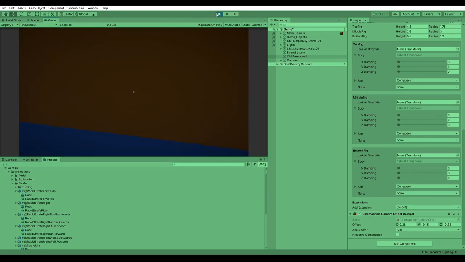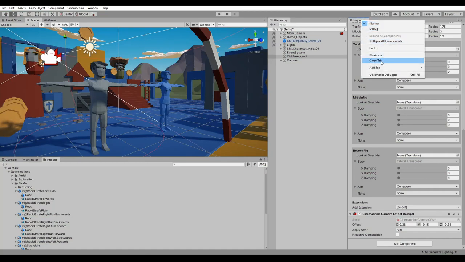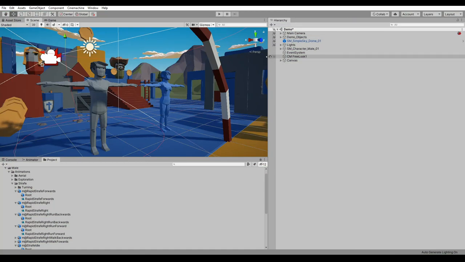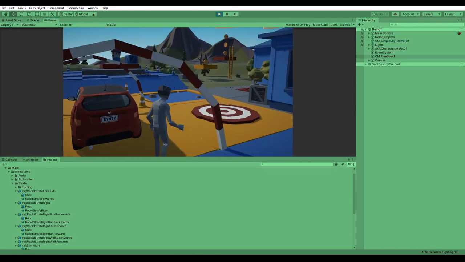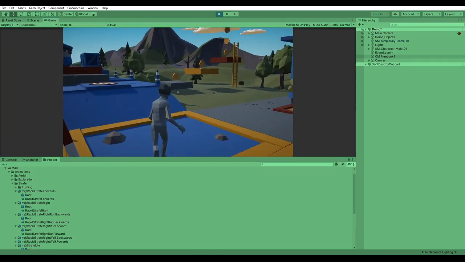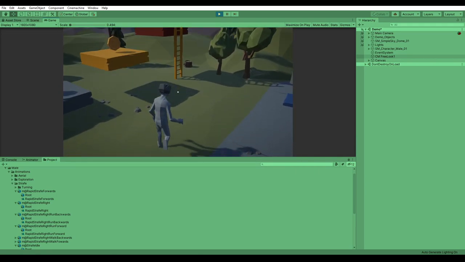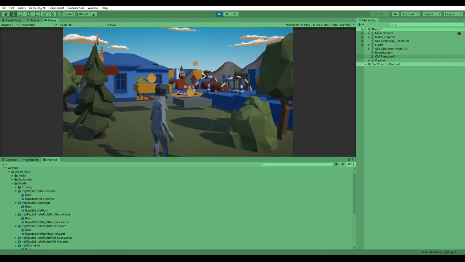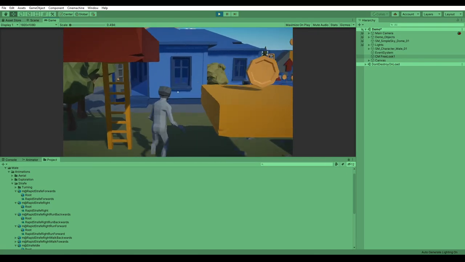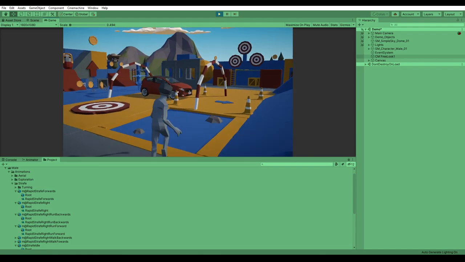It looks a bit jerky right now, but that is just because the inspector's open and that seems to slow things down. So if I close the inspector, go back into play mode, yeah, now it's really smooth. And yeah, now we've got a really simple crosshair. Can aim up, aim down, go left, right. And yeah, that's basically exactly what we want.